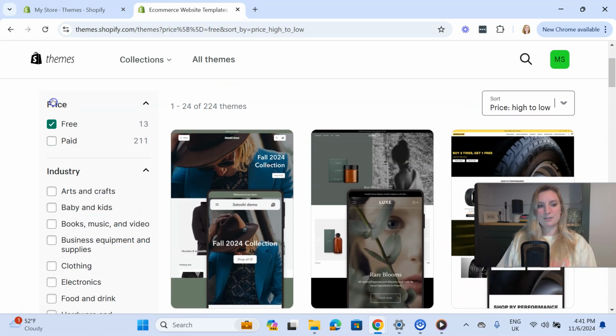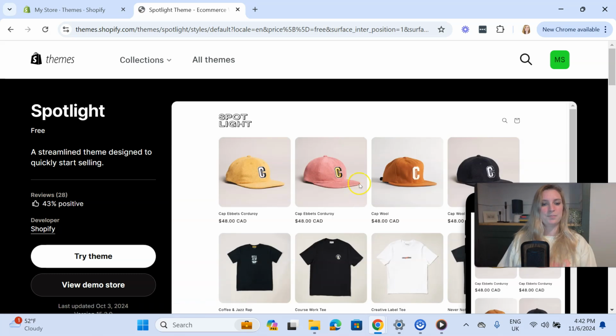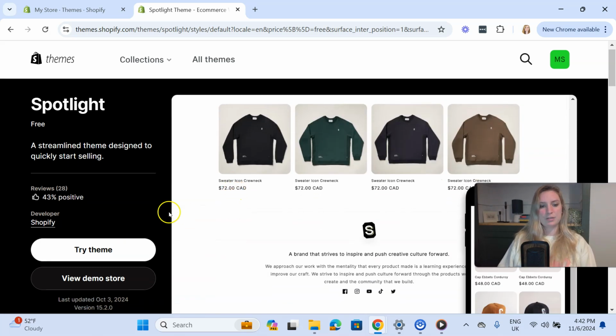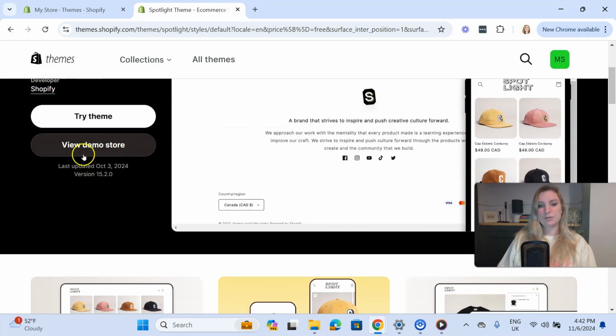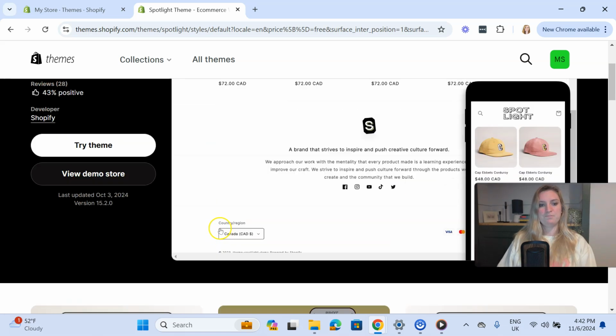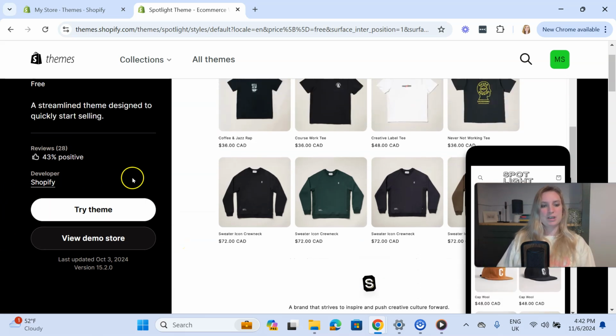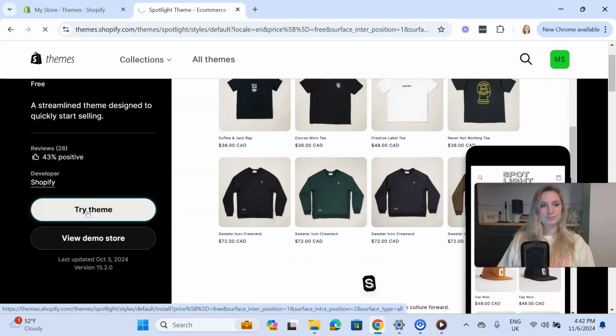I'm going to go back to the free themes for this example. I'm going to pick the Spotlight theme. So again, you can open it, have a look through. You can view a demo store if you want a closer look. And you can view all the information down here. But let's say we've decided this is going to be our new theme. What you want to do is click Try Theme.